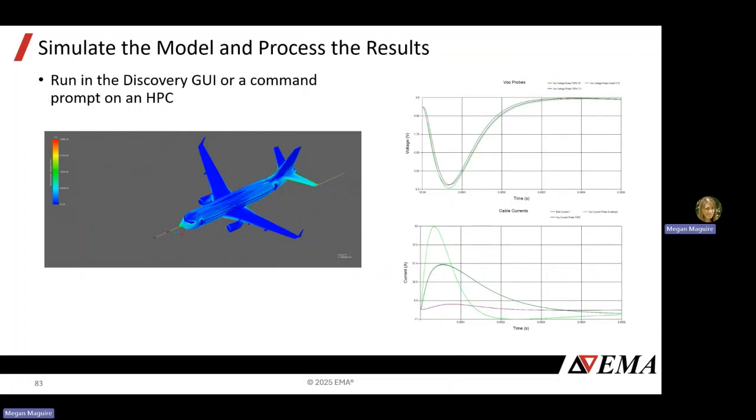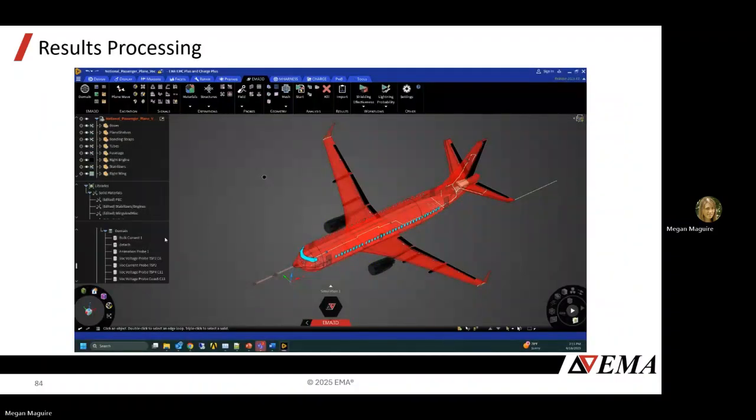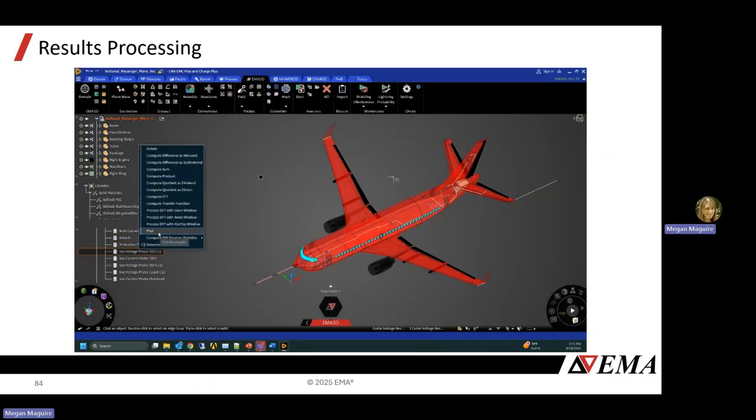Processing results. You can run your model in this Discovery GUI, or you can run it from a command prompt on an HPC or on a cluster or something. And then it'll output probe files. I'm showing how you can process these probe files in Discovery. You can do so in MATLAB or Python, but you can also visualize this data in Discovery.